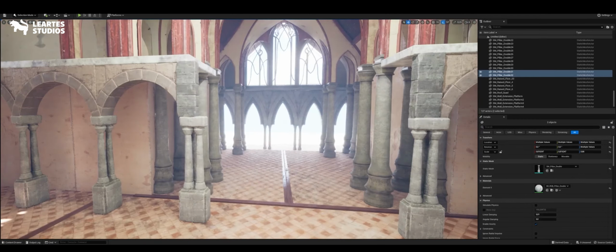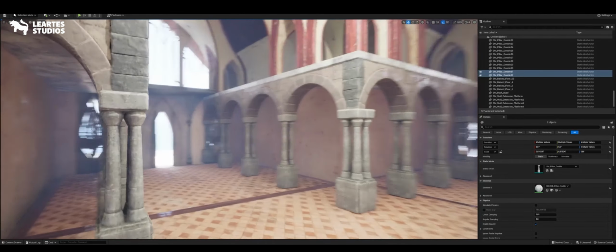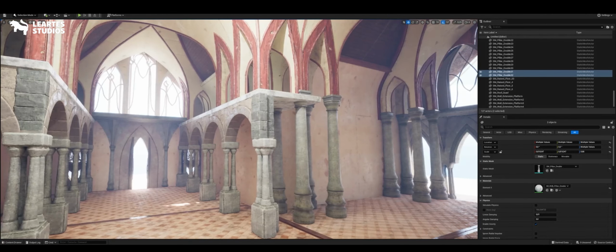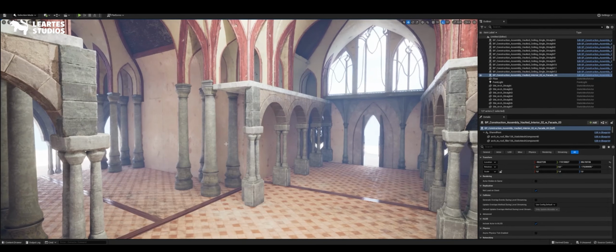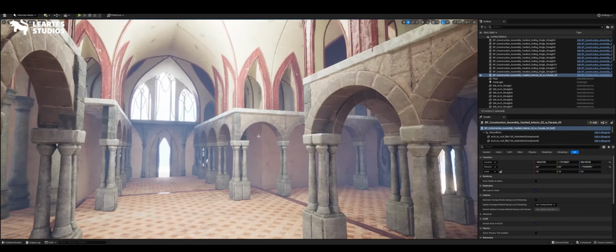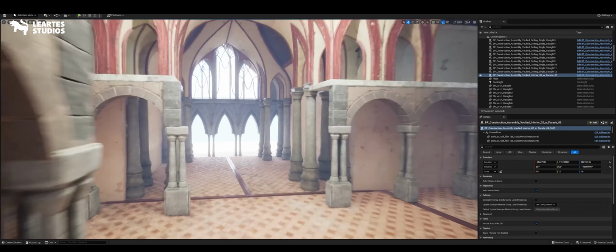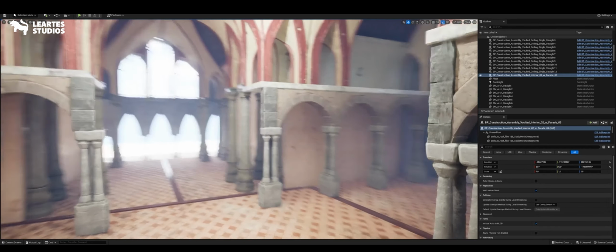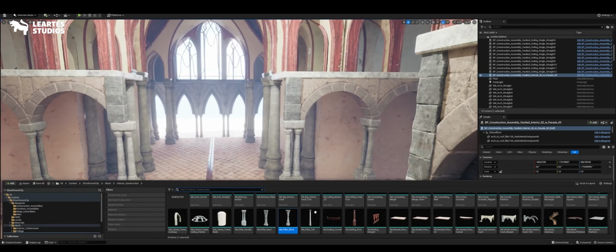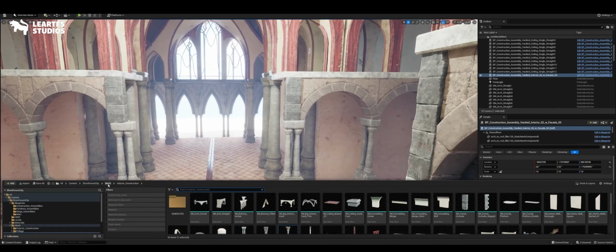And there we go. And now it's starting to come together nicely. And now we can build ourselves a little bit of an interior. So, I'm going to be using this part over here, and we're going to drop in a floor.